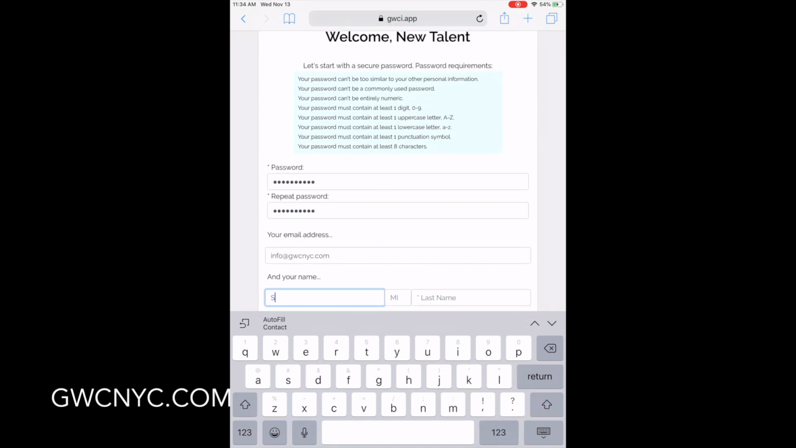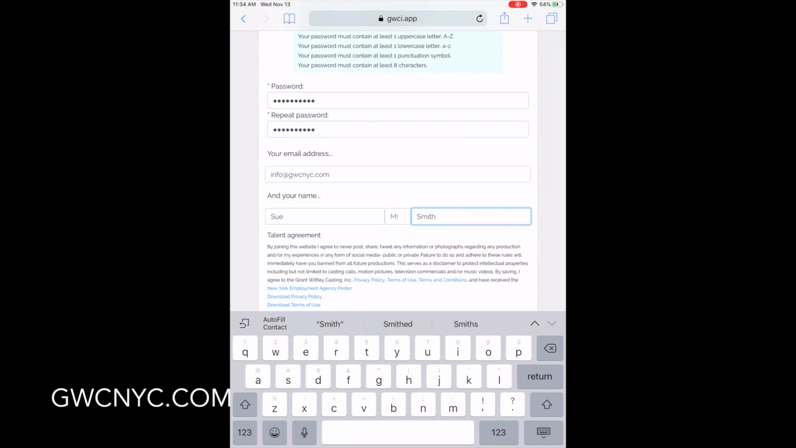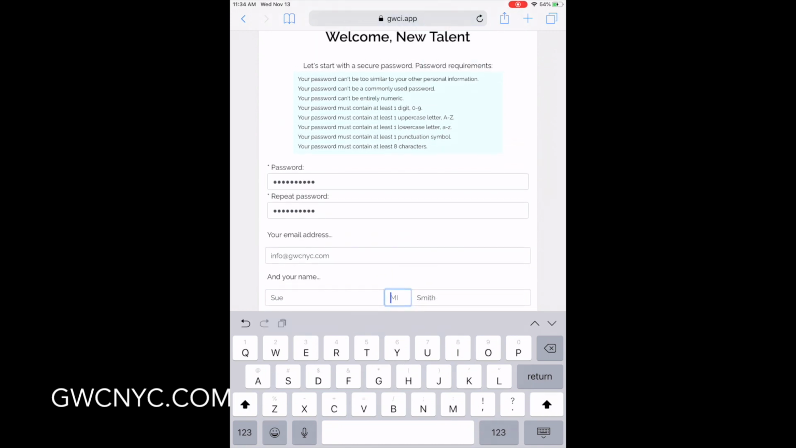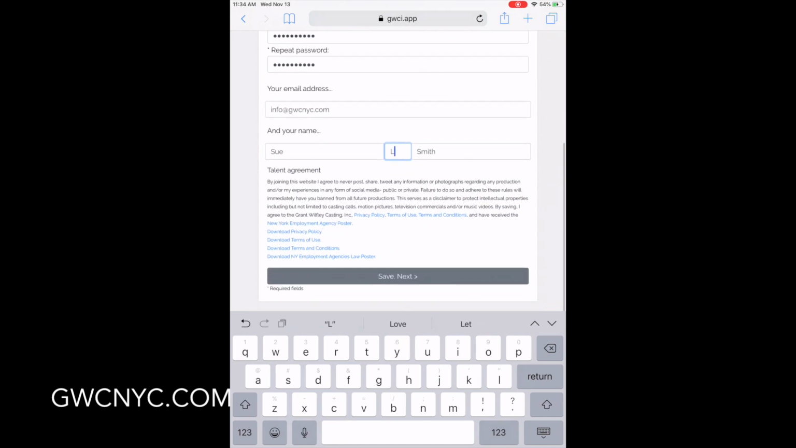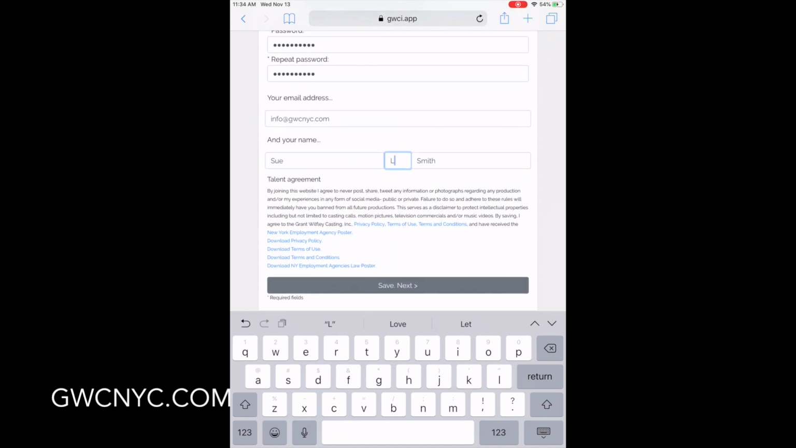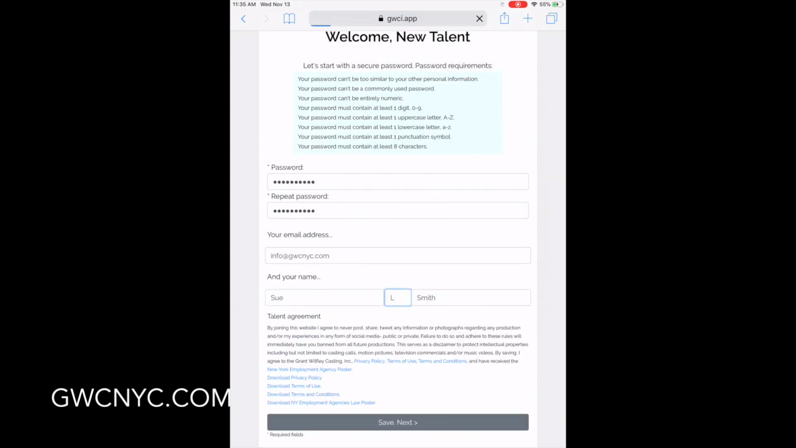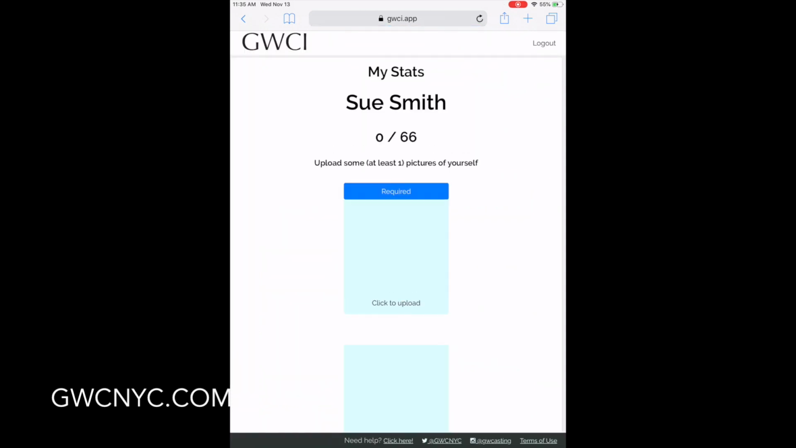You then want to enter your first and last name. There is also a section once you get to entering your profile where you could add a SAG-AFTRA name or stage name. In this section at the bottom, you'll see our privacy policy, terms of use, and terms and conditions. You can download these and read these at your leisure. I have already read them, so I will be clicking Save and Next.